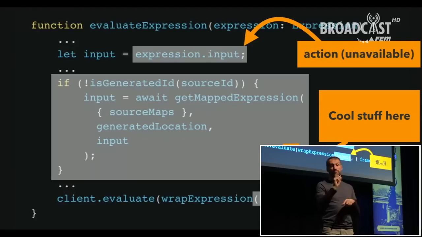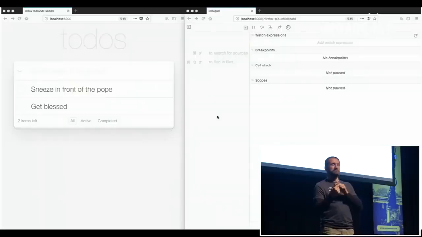I send out the source maps. I send out the generated location, which is line number 1, column 61,500, and the input, which is action. And then I get back T, which is great. I send that over. And I just want to show how that works, and it works fine.